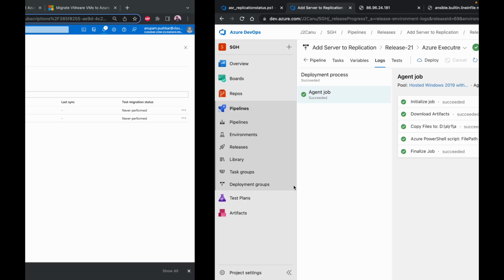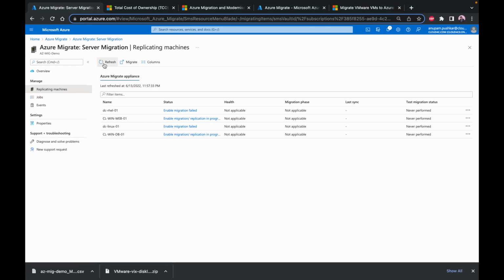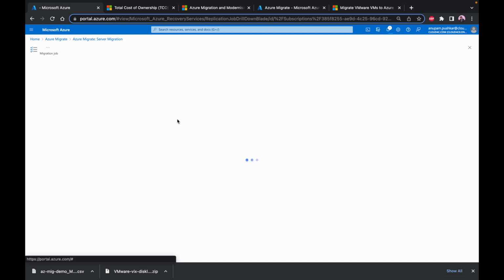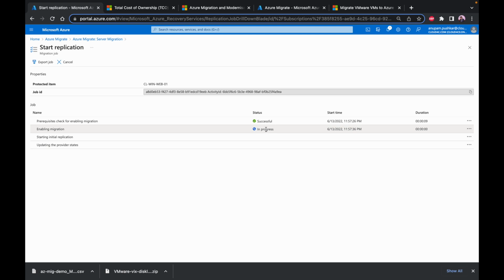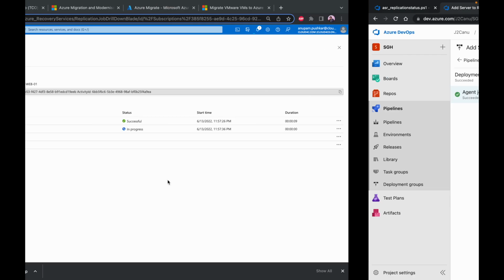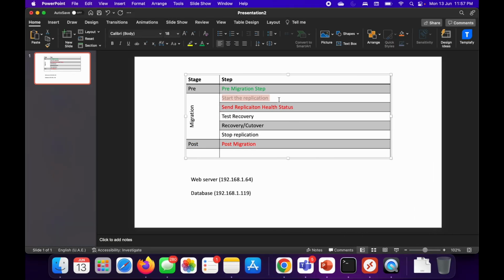Yeah, we can see that the entire script is executed, and let's click on refresh. We can see now we have two servers, which are my web and database servers, under replication now. So the command is executed and it is in progress. This is going to take its sweet time for the entire replication to happen. It's just that the server is added to the replication. The entire data will be copied over a period of time.